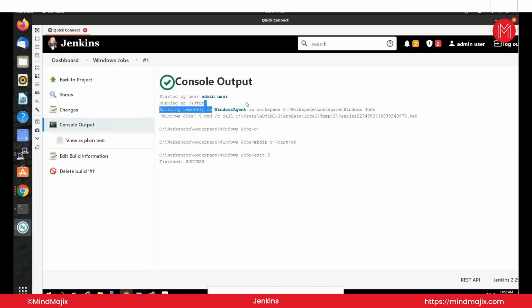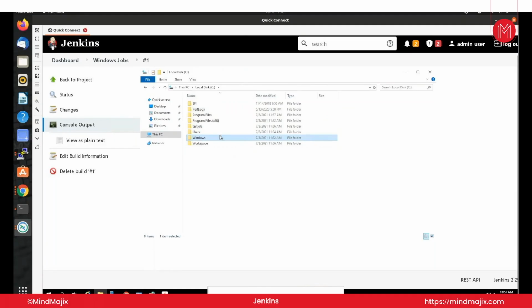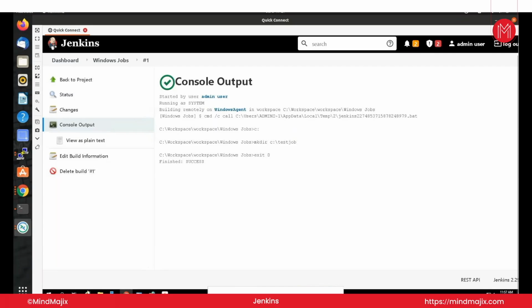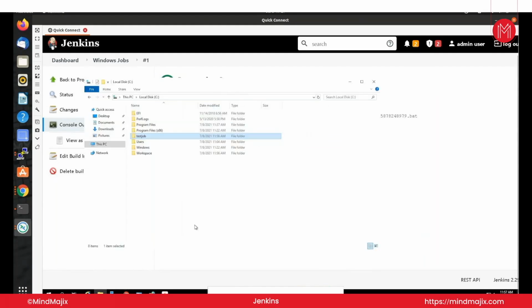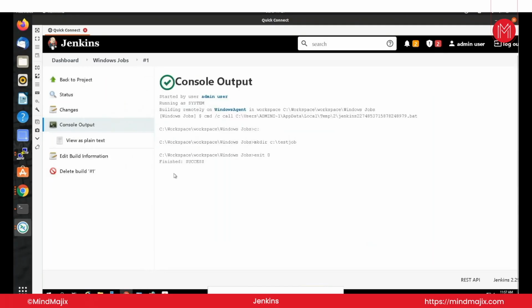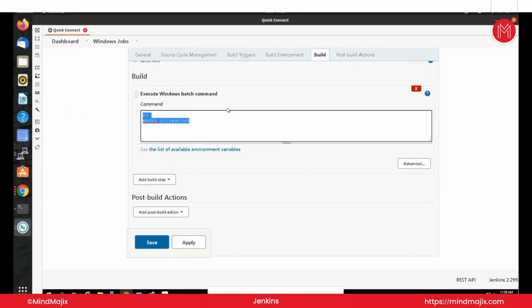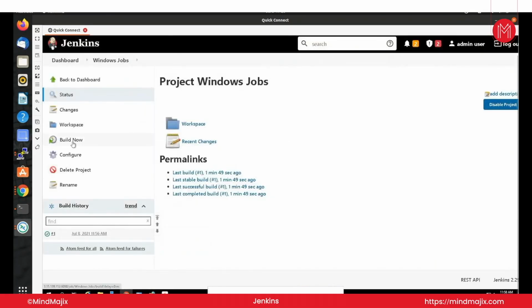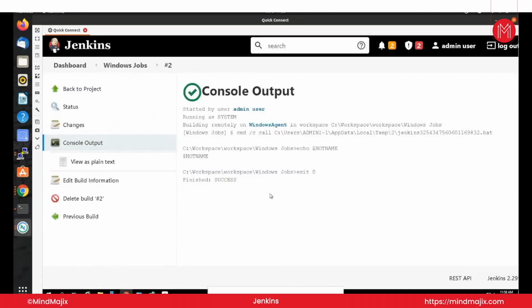So now let's go to the server and see whether this directory got created or not. See test job. So if you click here, or we can do one thing. Fine, we'll check this.